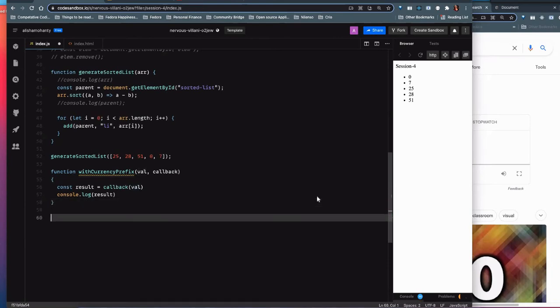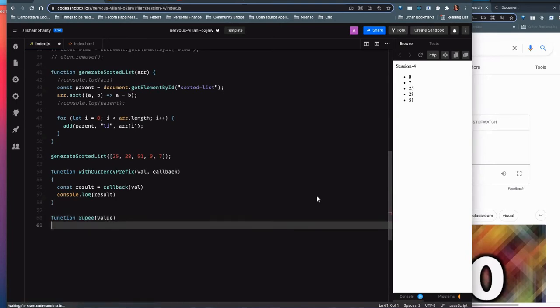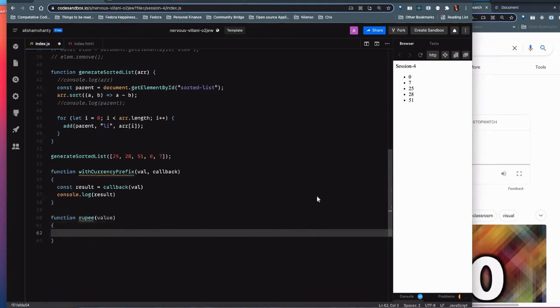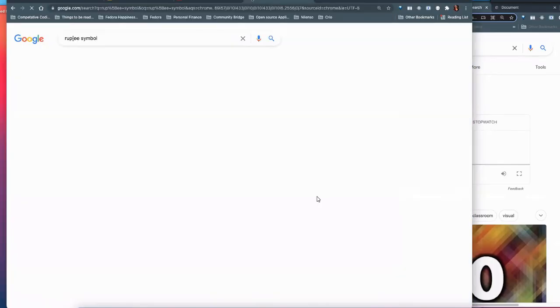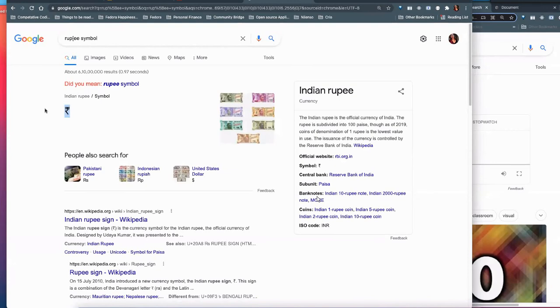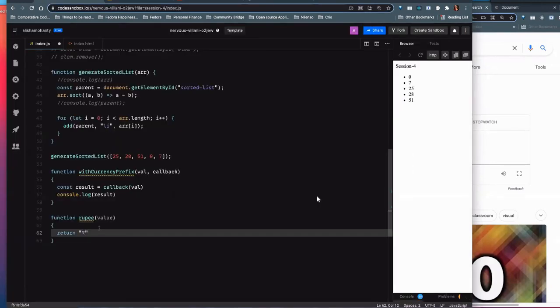Let me create this function. Let me create two other functions which will be passed as an argument for callback, called rupee. It would take a value. Try to picturize it, guys. It would return the rupee symbol plus value. Simple function.